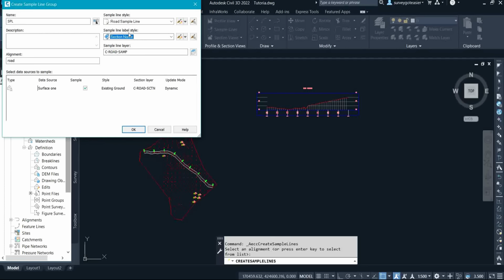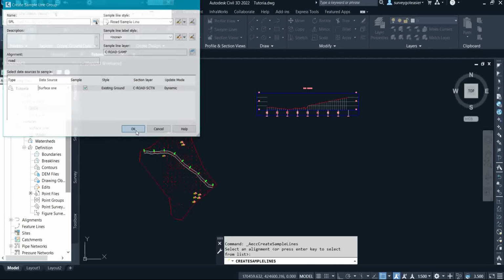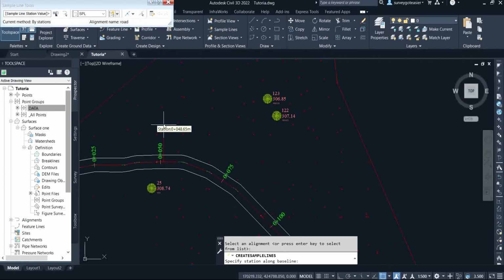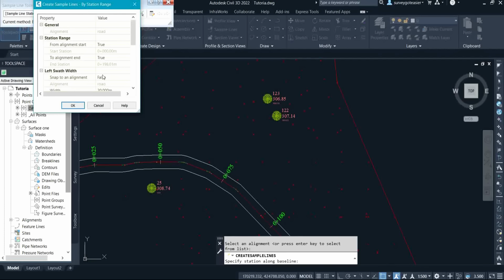So this is sample line label style. I'm going to select none, that I don't want it to display. Then I'll select this and click OK. Now you're going to have this. Under this, here we have by range of station, we have at a station, pick points on screen. So by range of stations now, when you click on by range of station, this is going to come up.